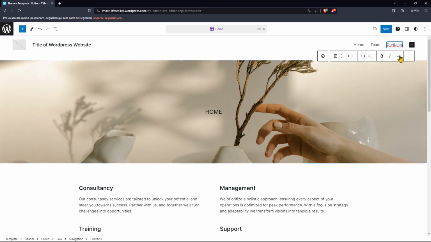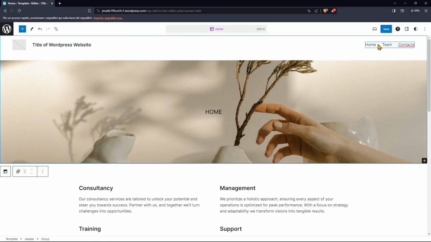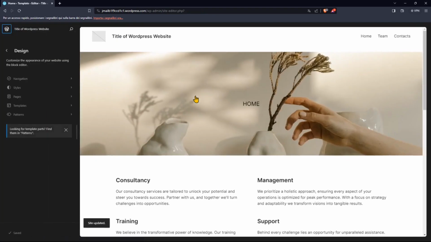So this is how we can start to build up our navigation menu, which is really important. This is the representation of the structure of your website. So the website is composed in terms of pages. Now I'm going to end this lesson right here.